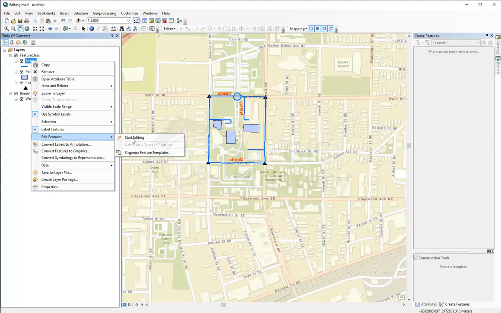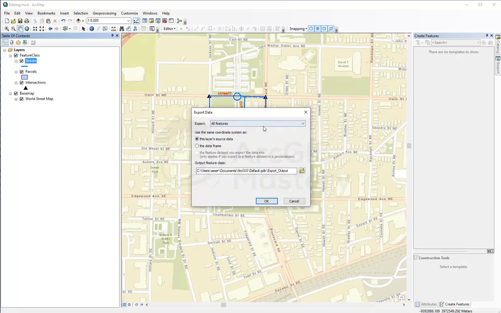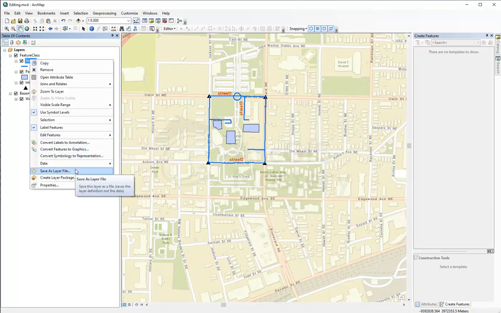Here you can start editing too, same thing as there, but if you wanted to directly start editing on this specific street, this is an easy way to start an editing session from here. The data here, you can export the data. Let's see what kind of export we have. We can export it to another layer and save it somewhere else, so we can have a copy of it saved somewhere different from the one we are working on. And also you can save it as a layer file, and you can open the properties.